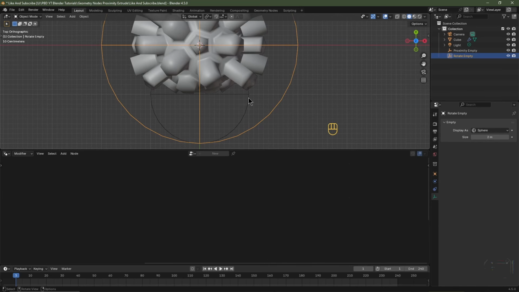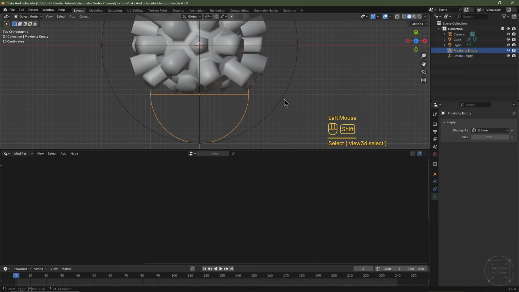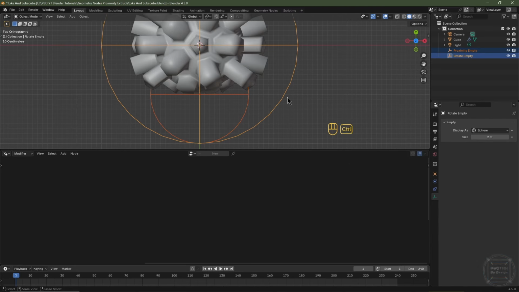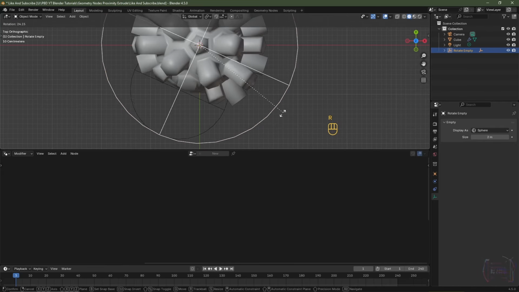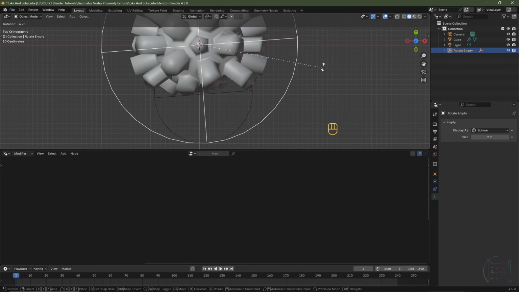I'll then select my proximity empty object. I'm going to hold down Shift and left click select the rotate empty object. I'll then hit Control P, and I'll set parent to object keep transform. So now, if I select this outer empty object, if I hit R to rotate, you can see that the proximity empty object is parented to the rotate empty object.